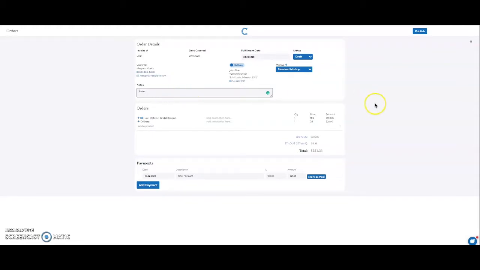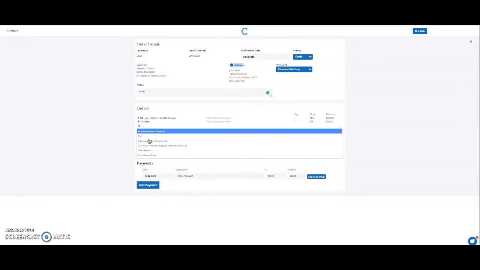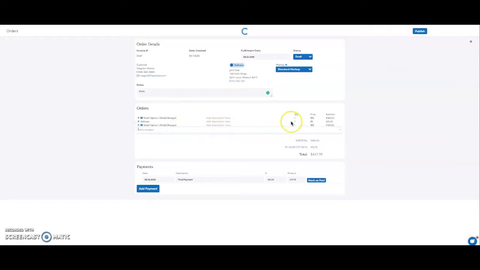Now, for the actual building out of your order, it makes it really easy because the way this works is it builds off what we call products. These are all your pre-created items in the software. And you can actually search those really easy. So if I was looking for that hotel delivery option, I can actually pull that in directly. And Curate's going to actually build out everything for me.